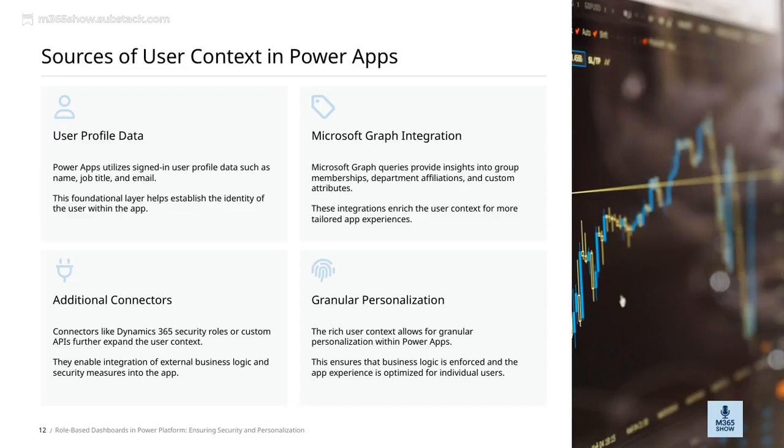To expand the user context further, we can leverage connectors like Dynamics 365 security roles or custom APIs.